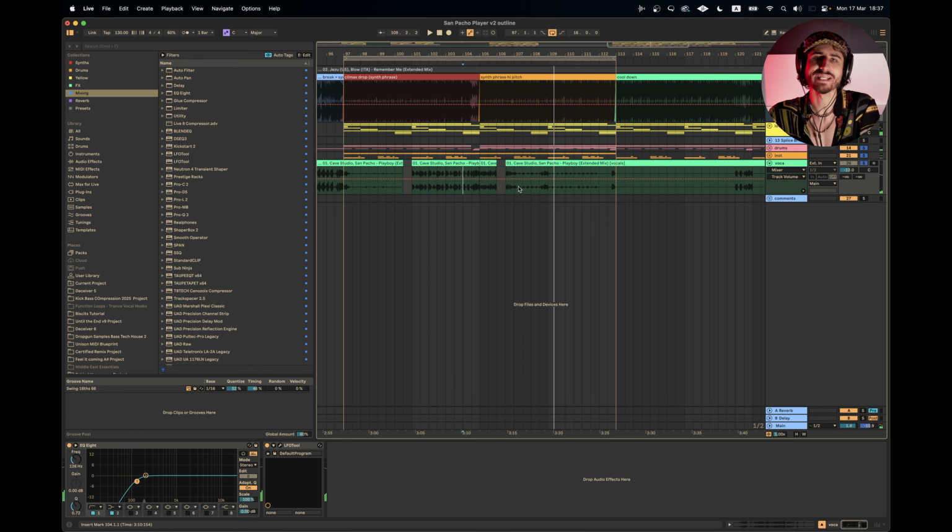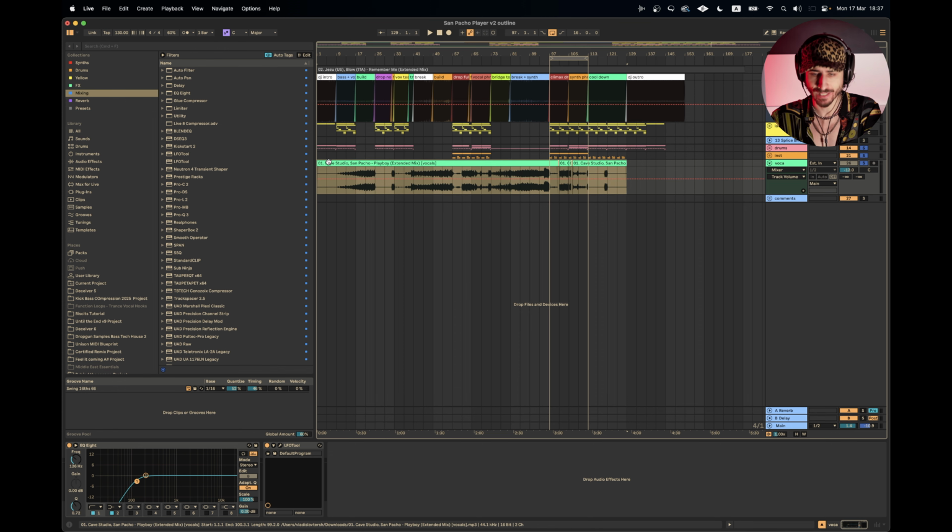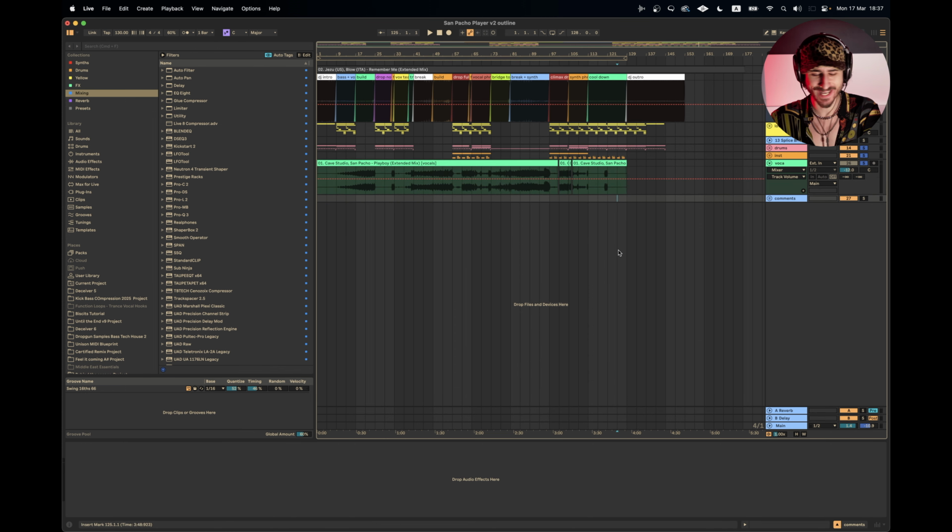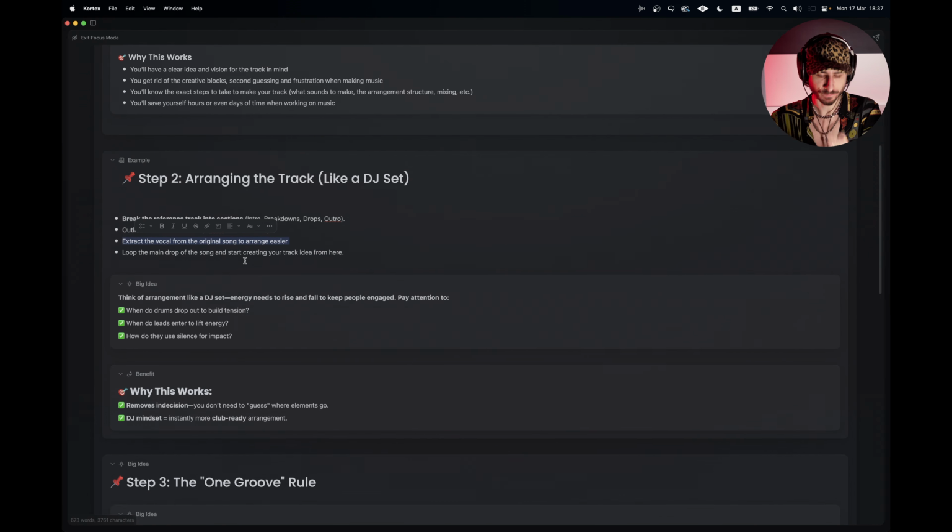So now I don't even need to add light if I don't want to. If you want to, sure, that's cool. So again, another life-changing tip that I use right now when producing music.